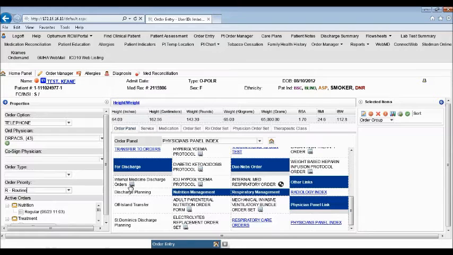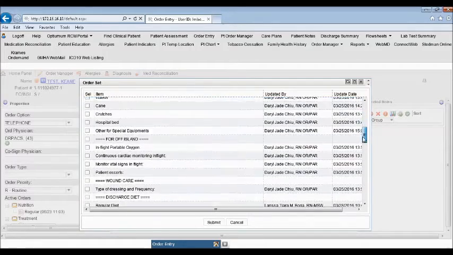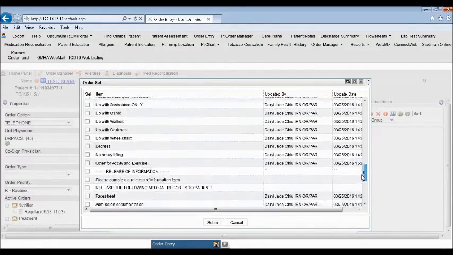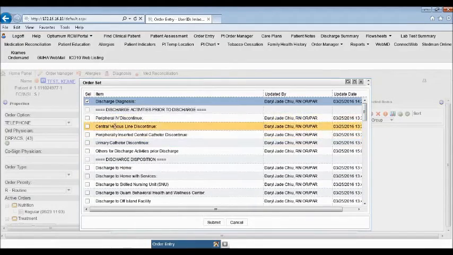Now to access an order set, do not click on the words. You have to click on this icon, this paper and chain link icon. You're going to get a pop-up called an order set pop-up, and you're going to see all the choices for the discharge that you can pick for your patient as you scroll down. I'm just going to pick a couple for this example.